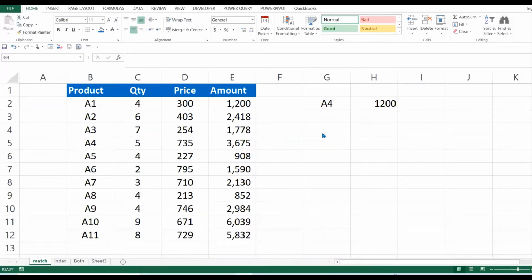Let's get started. So I'm going to first explain the match function, then explain the index function, and lastly combine the index and match function, and also show you a revision. I'll do some revision on the Vlookup to show you that they both can give us the exact same result.